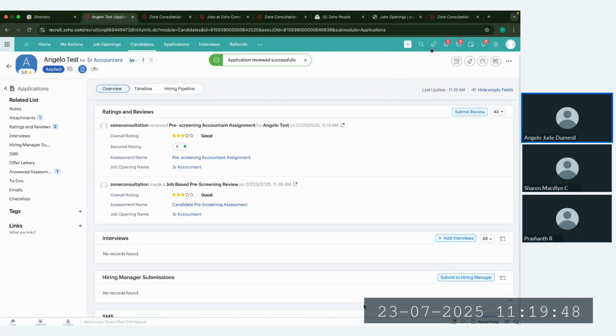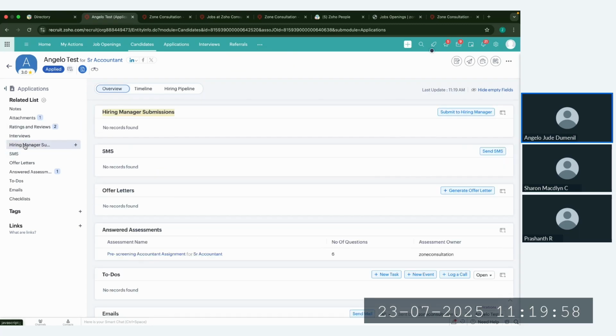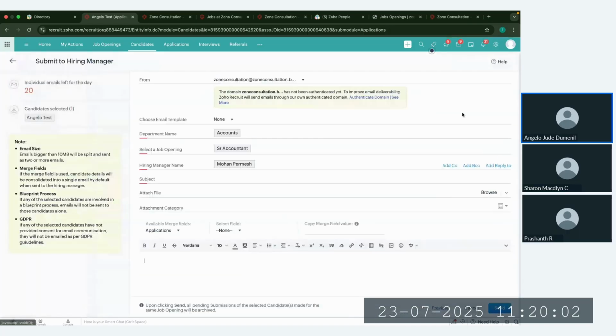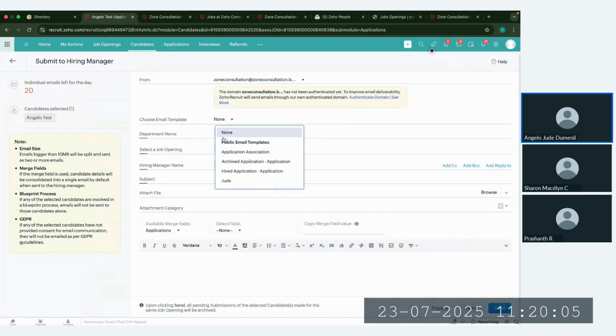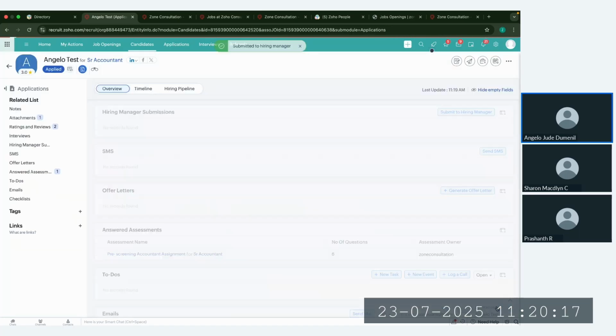Once your recruiters have reviewed a specific candidate, you can submit this candidate to the end hiring manager to deem him rejectable or hireable. Under the hiring manager submission related list, you can click on submit to hiring manager. Here you'll be able to associate a hiring manager email template created and hit on the send button. This would send out an email to the hiring manager associated with the job opening so that he can review this specific candidate.